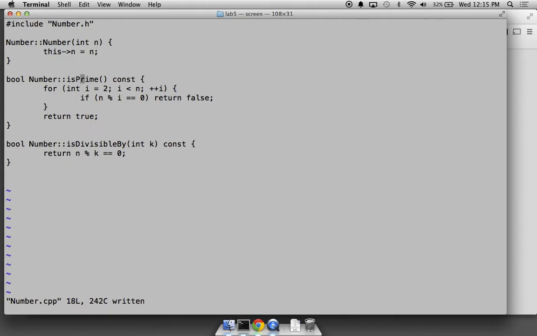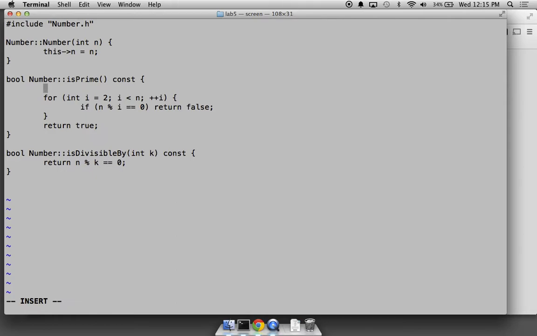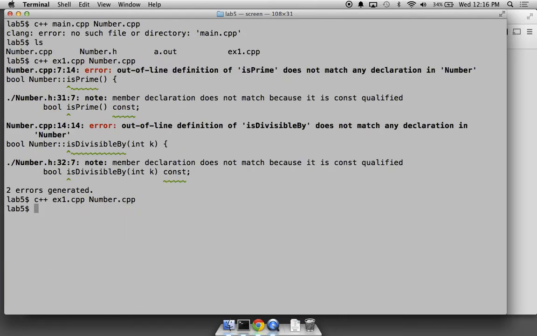Yeah, we'll do it like this. So if we did something like n equals n plus 9, now isPrime is actually modifying a member variable. So what happens? What should happen based on what I've said? What is the compiler going to do?